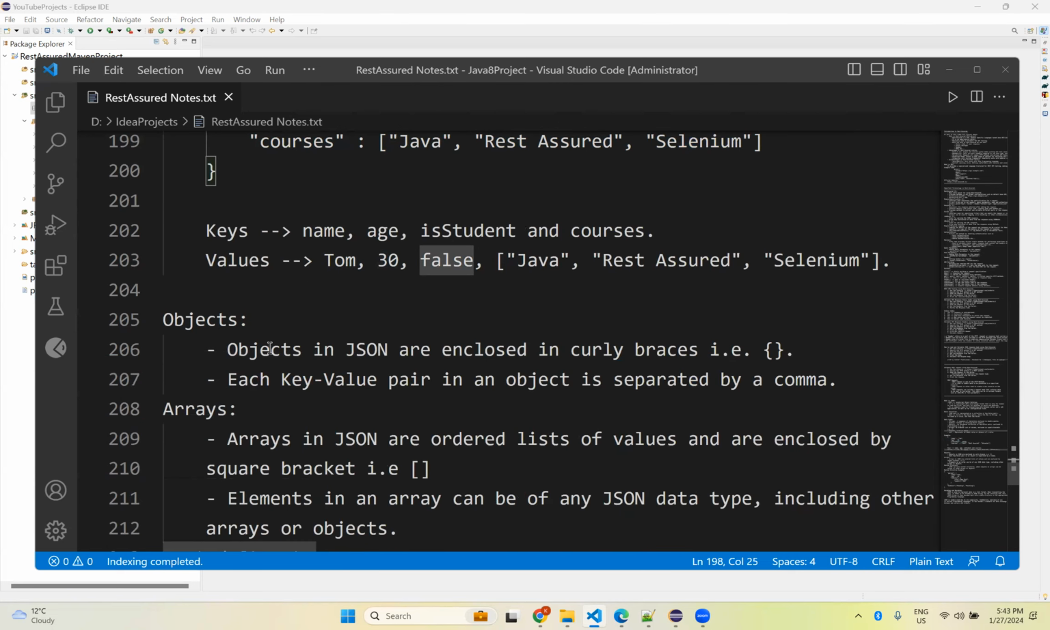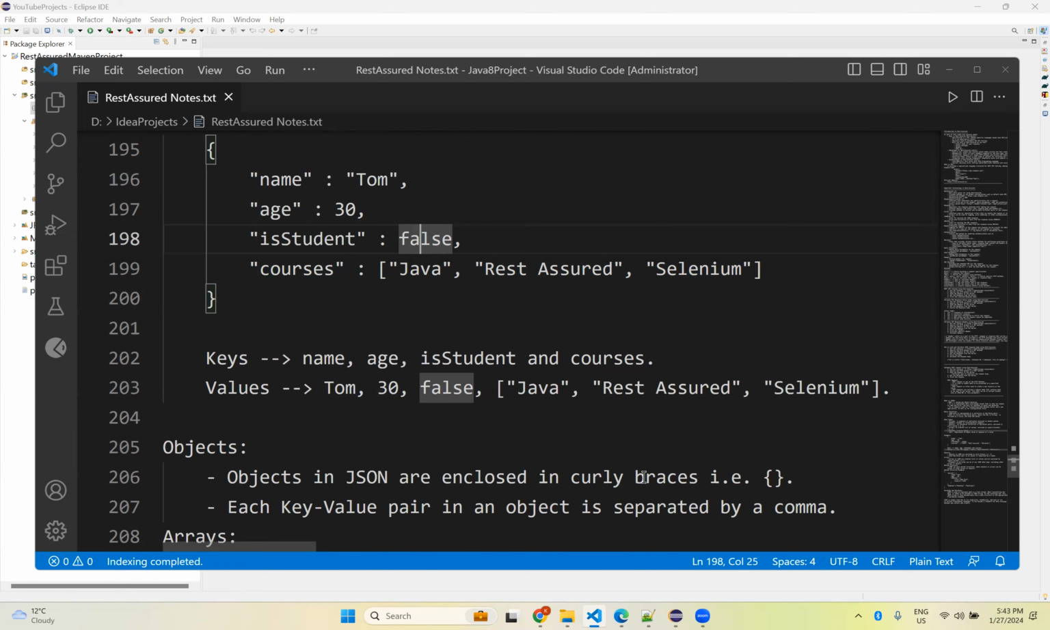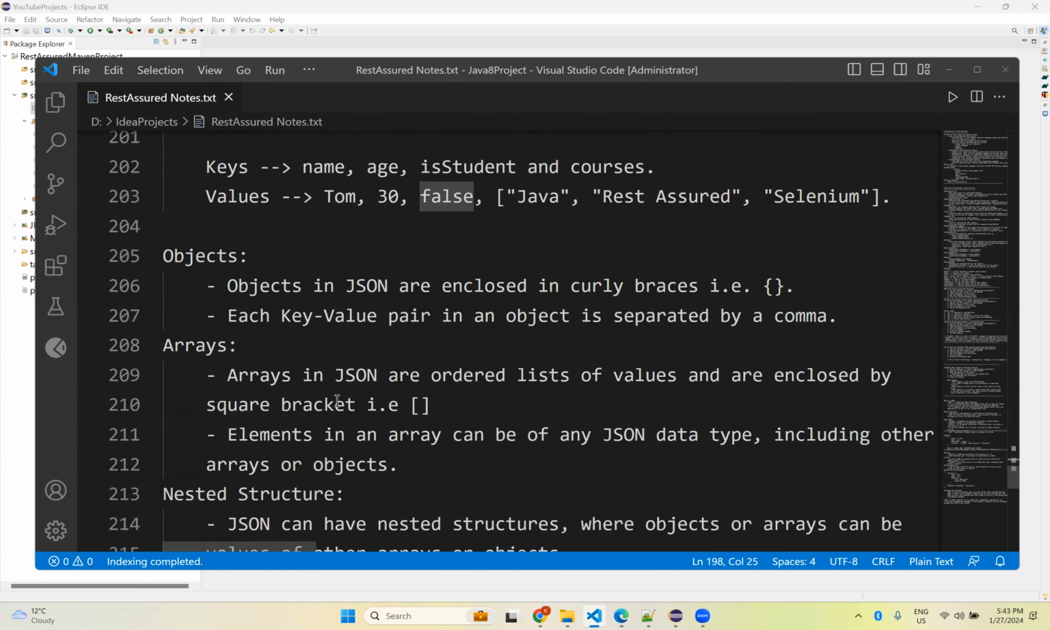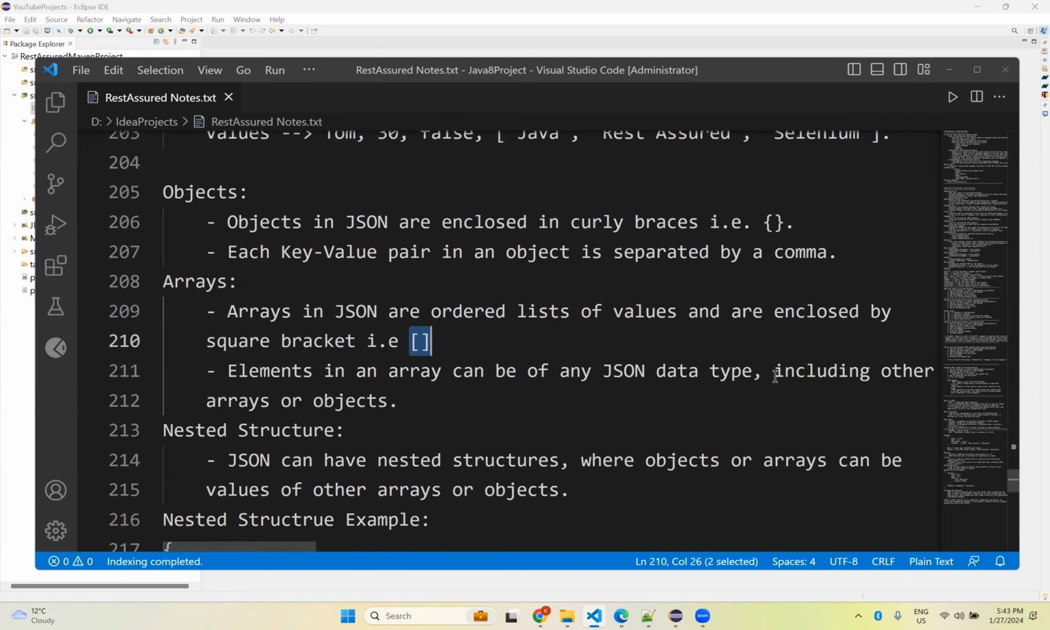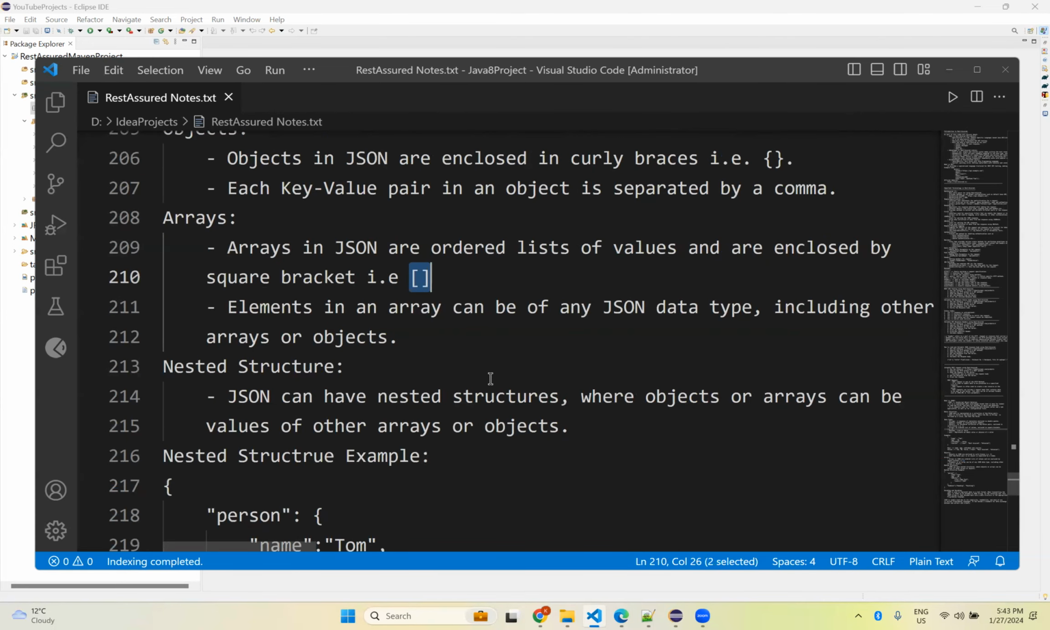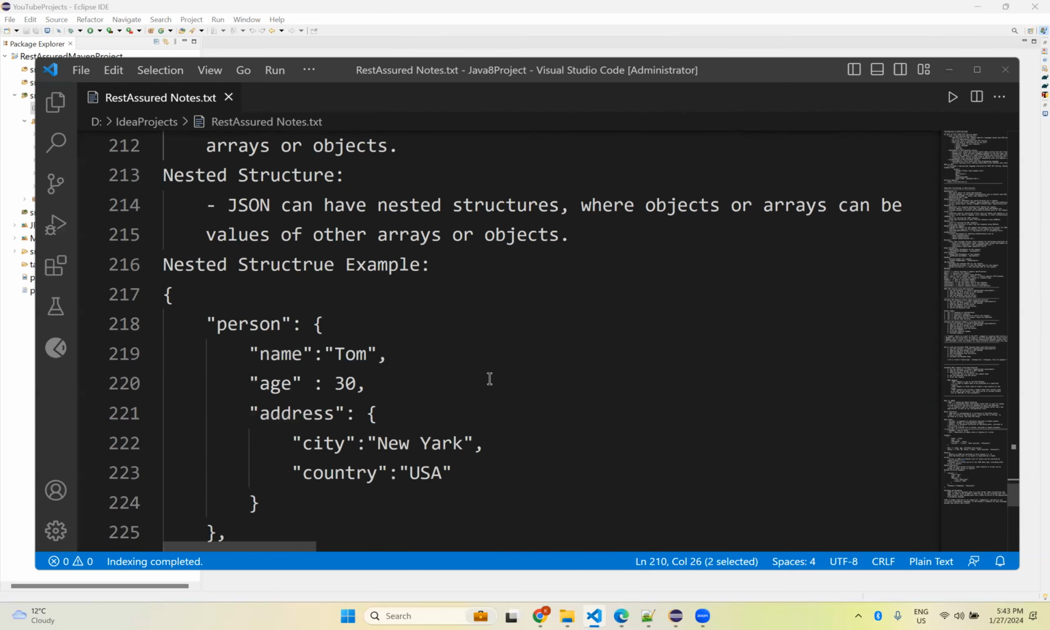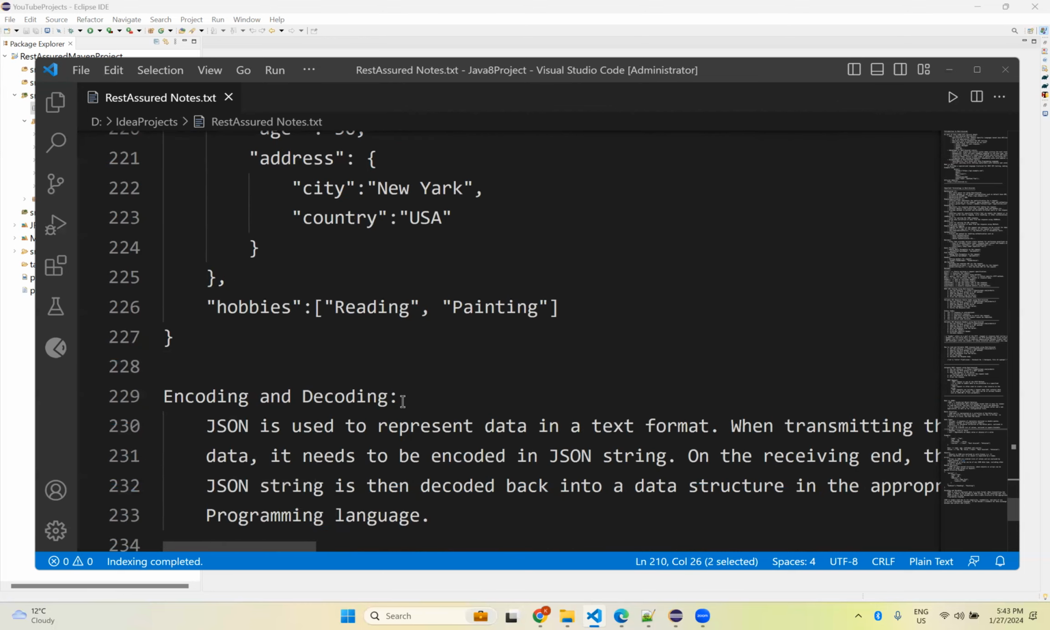Okay. Objects means each key value pair in an object is separated by a comma. Right. And everything, it has key value pairs, is enclosed in the curly braces. Arrays means it is enclosed with a square bracket. And it can have other objects and arrays. Nested structure means inside the array, you can have an object or array. And inside the object, you might have objects or array. This is one of the examples. And encoding and decoding. So JSON is used to represent data in a text format when transmitting over the network, and it needs to be encoded in the JSON string. And once you receive the data, it should be decoded back into the structure of the programming language which you are using to understand.